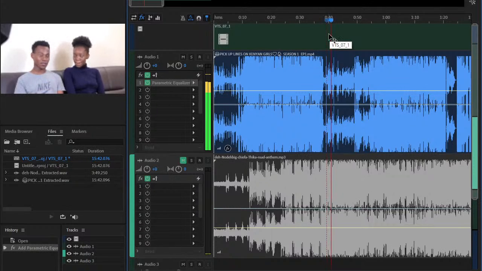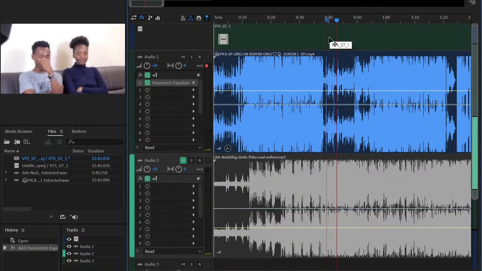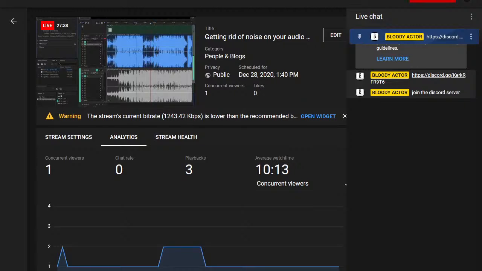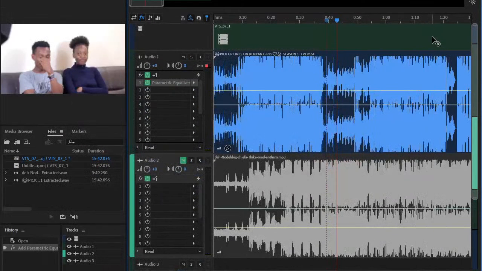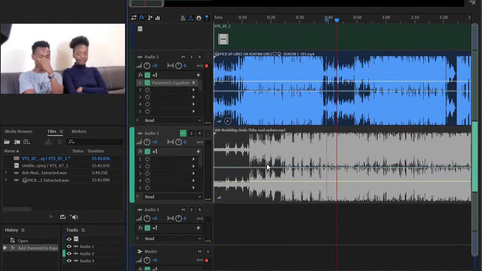But also the only problem is our bass is gone, so this is why we need to make sure we shoot in the correct conditions, otherwise this is what happens.